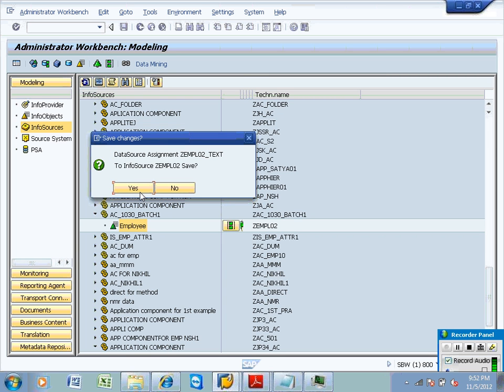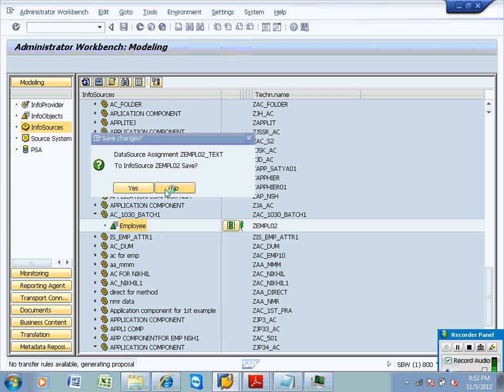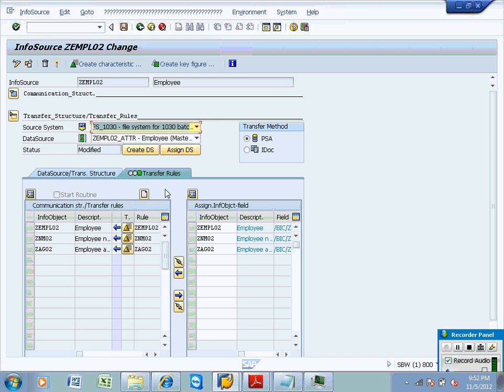We are not working with text. That's the reason, go with no. Then you establish the connection between this info source and the data source. Okay. So establish the connection. You need to activate the transfer rules. Transfer rules are already there. Just activate the transfer rules.